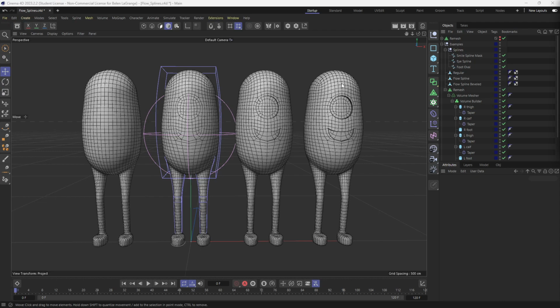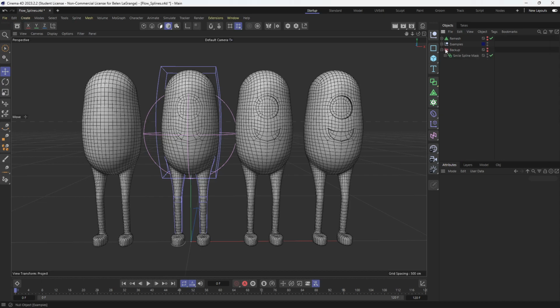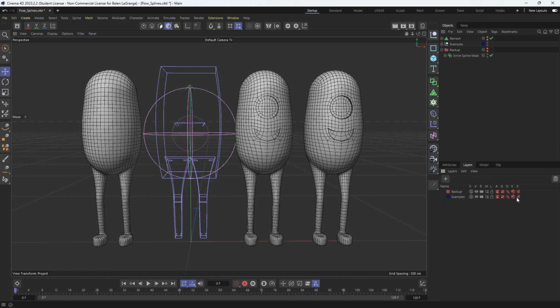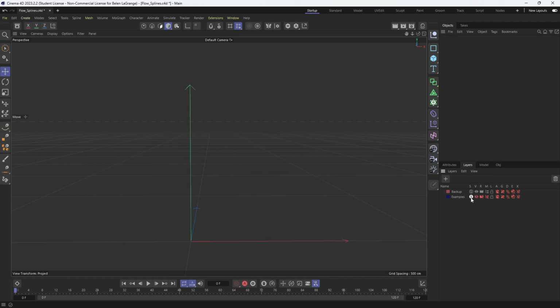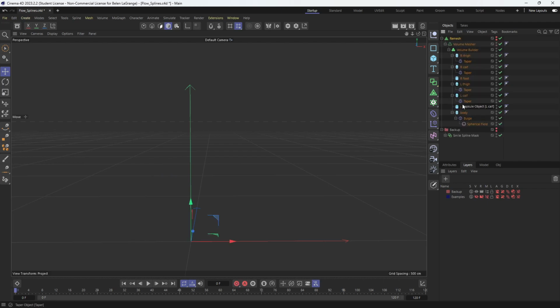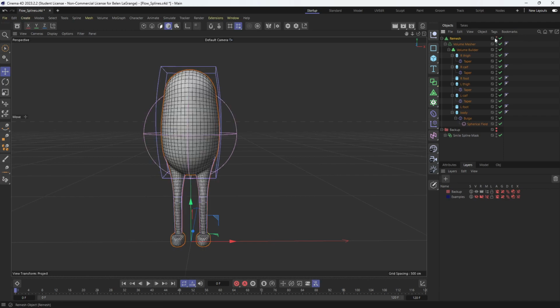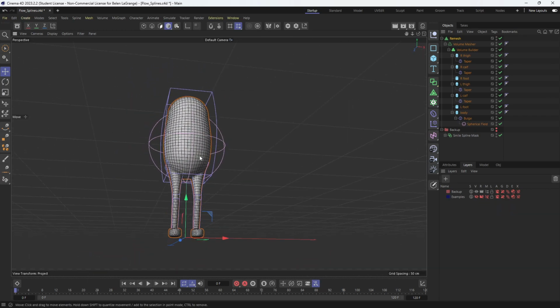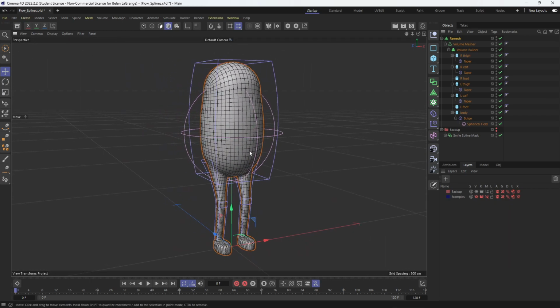And so I'm going to go ahead and walk you through a little bit of how I did this. I'm going to hide all of this down here. There we go. Alright, so up here I have the remesh just the way it is with the model.